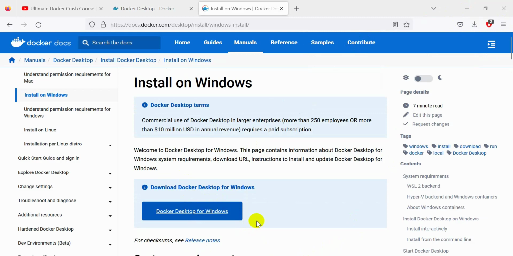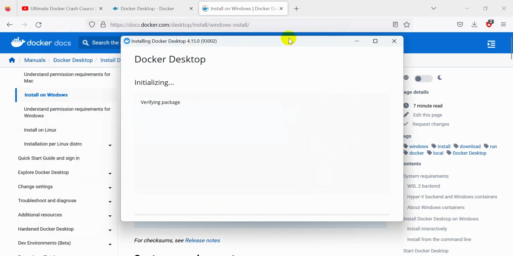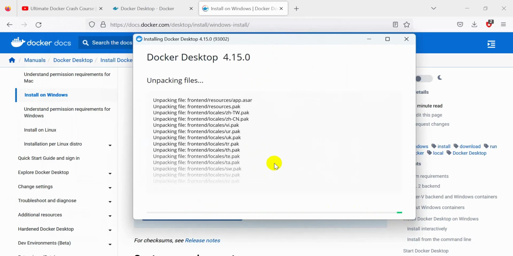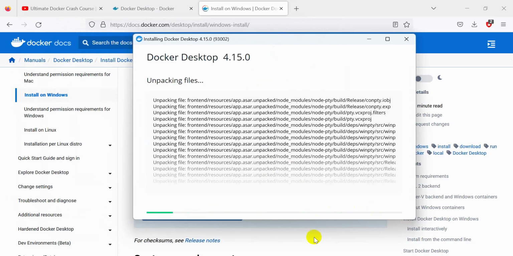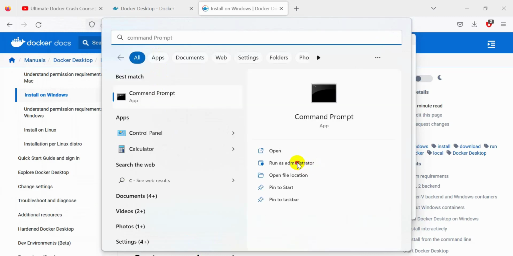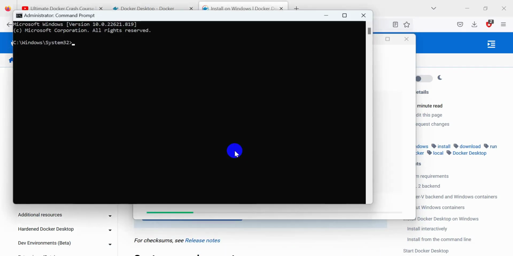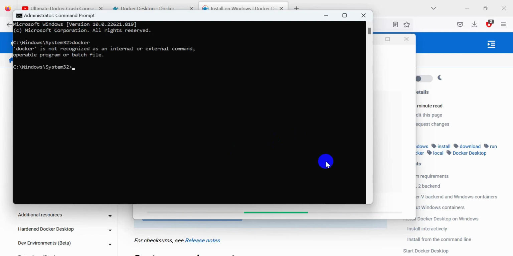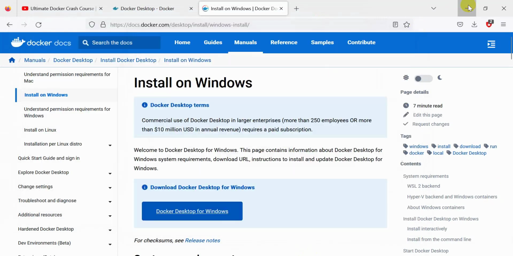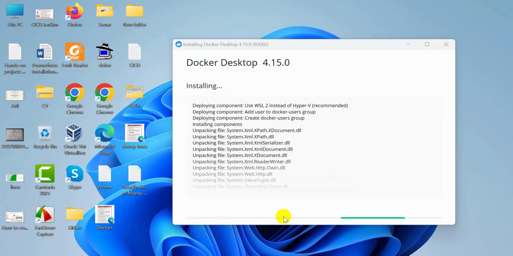Just yes. Okay. We need to wait some time. Checking here, run as administrator. Docker. Here is no Docker. Just a minute, we wait. Wait for some time. This process is big.